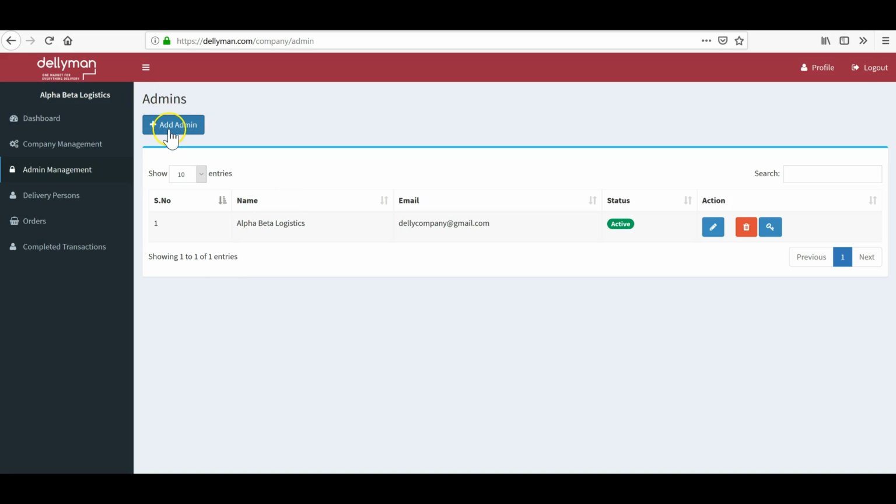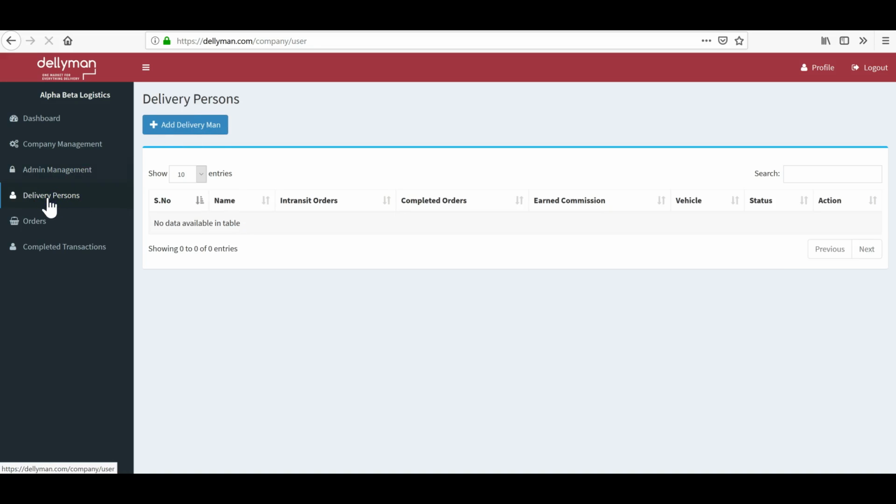So you can add admins under you, which means additional persons in the company who will be managing and logging into this interface. Let's look at the delivery persons. We covered this earlier on. We said this will list the delivery persons that you have created. And because I haven't created one yet, let's just quickly add a delivery person.